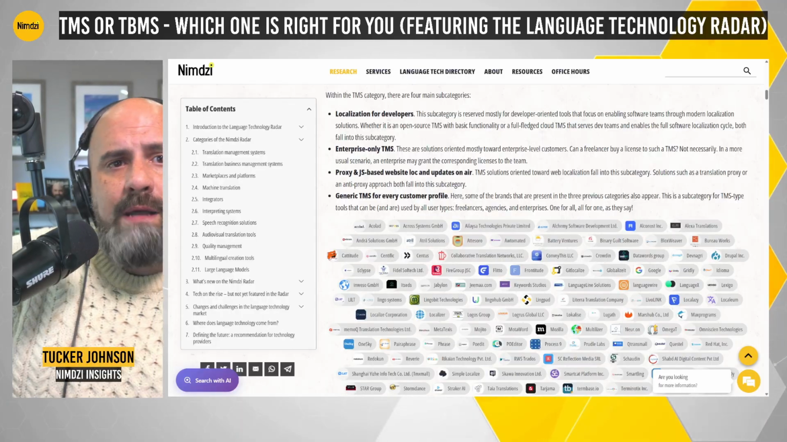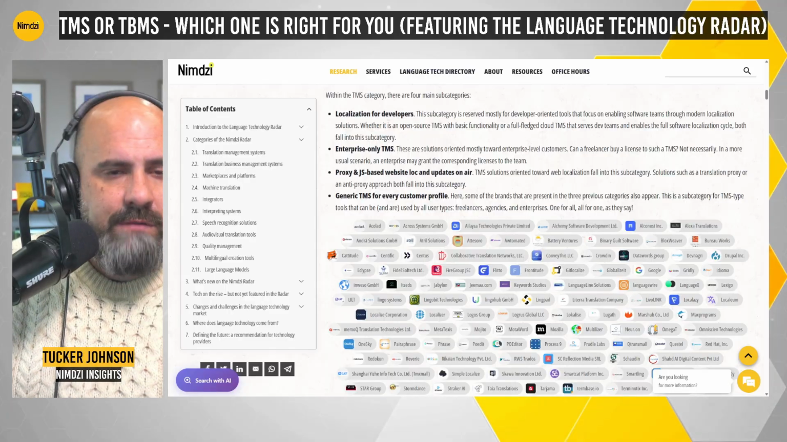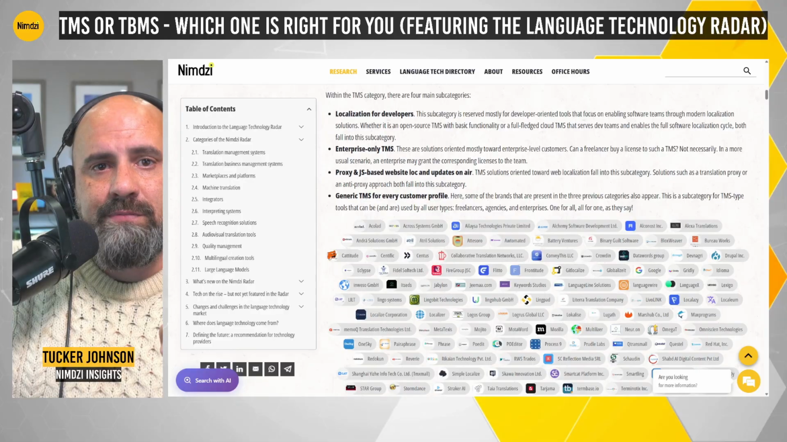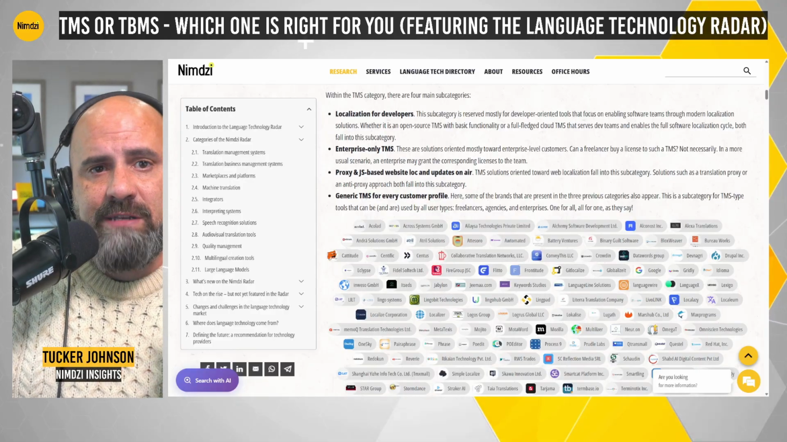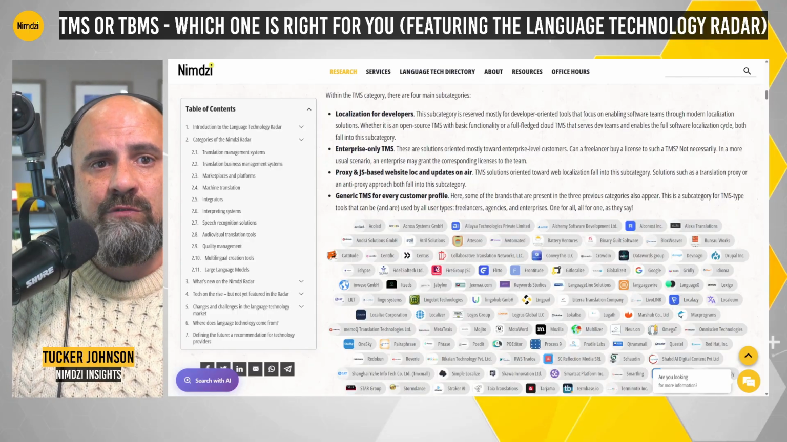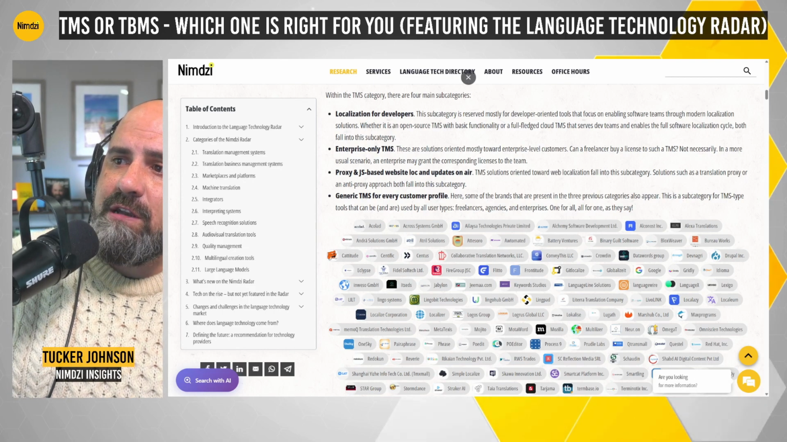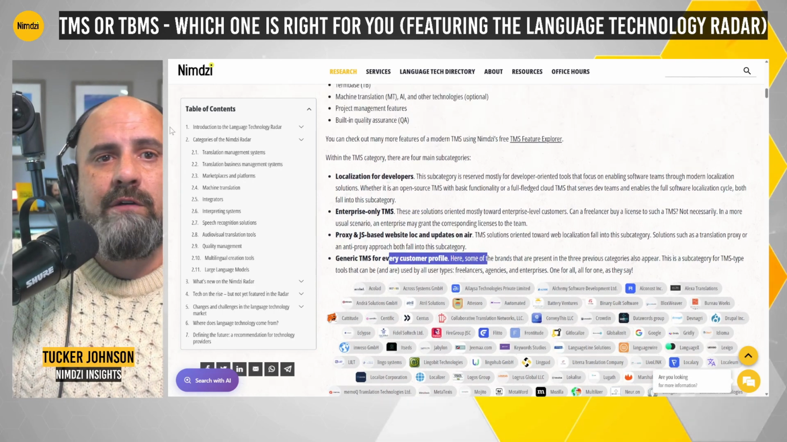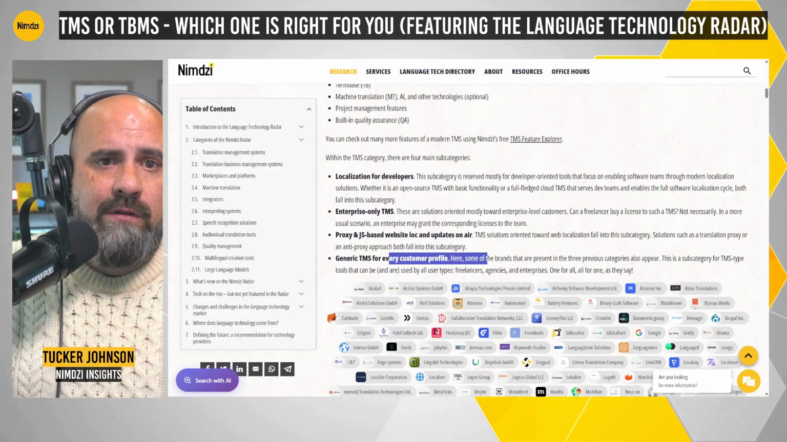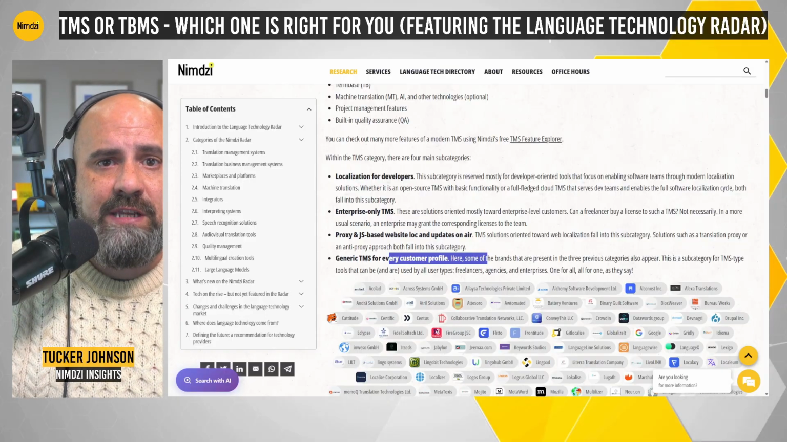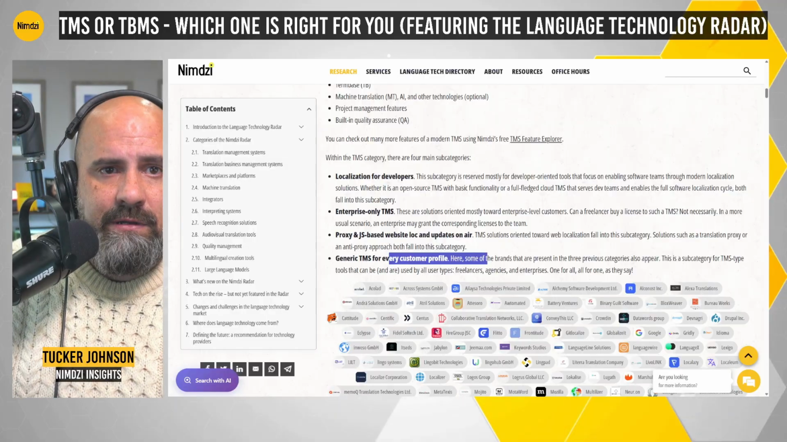Now, website localization TMSs, sometimes these are called proxy or JavaScript-based tools. These handle web updates, quote unquote, on the fly. These are perfect for marketing teams. These are perfect for teams that need to be agile with web localization without constant developer support. And lastly, I want to talk about generic TMSs for every customer profile. There's a lot that falls into this category. These are flexible platforms used by everyone from freelancers and LSPs to enterprises. They're the most common, offering a balance of production tools, scalability, and integrations.